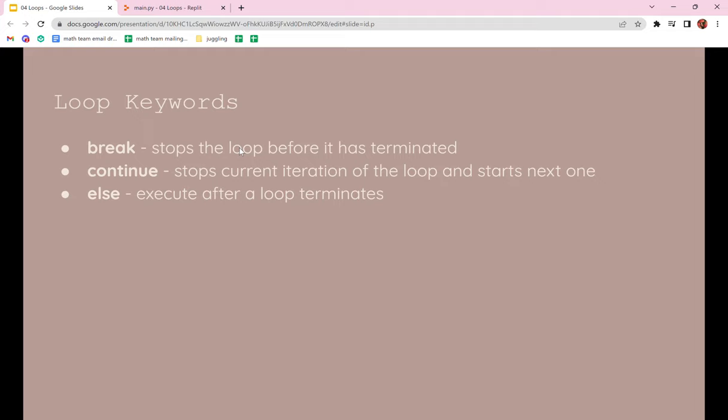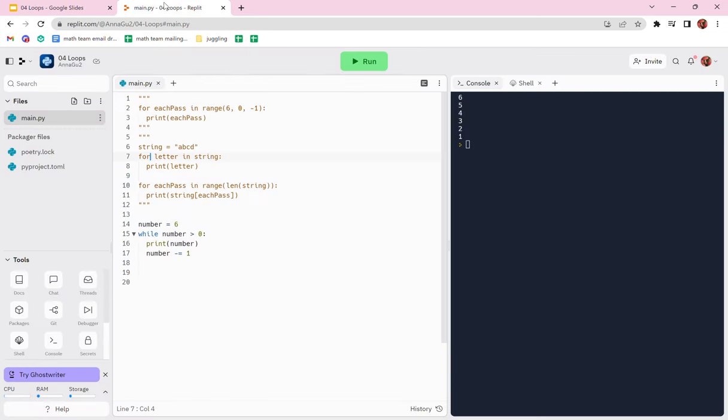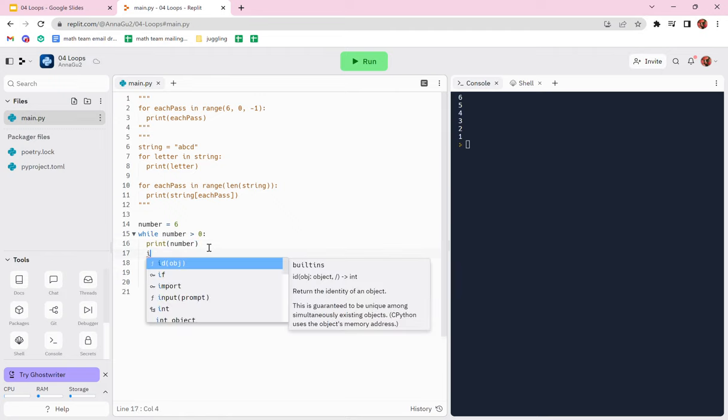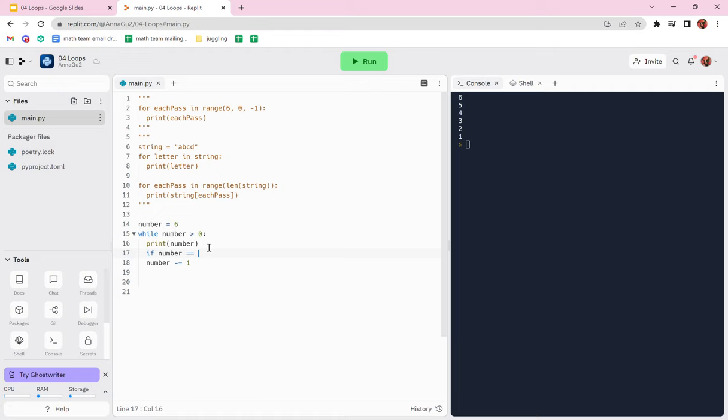Okay, next. Loop keywords. We kind of briefly touched on this already with the break. Break stops a loop before it has terminated. Let's get an example of this. If I added onto here, if number equals, let's say I didn't want to get to 1. I don't know, this doesn't make the most sense as an example with actual applications, but it'll show us what this does. Let's say if number is equivalent to 3, break. Now if we run it, it should stop after 3 because this break tells the while loop to stop.